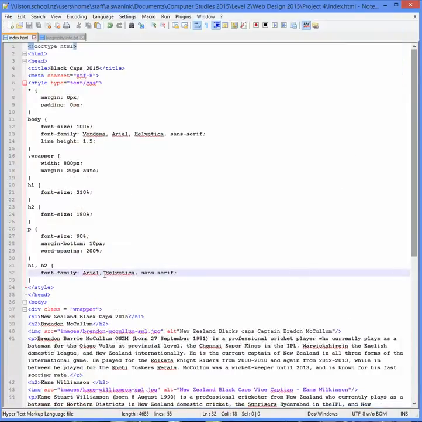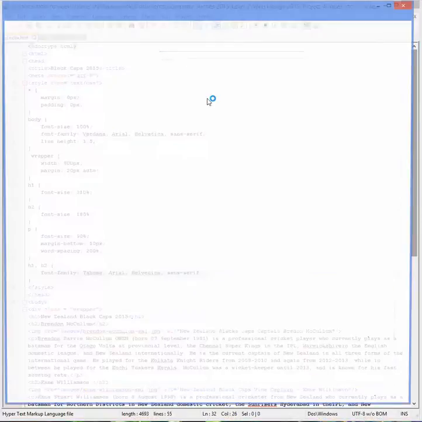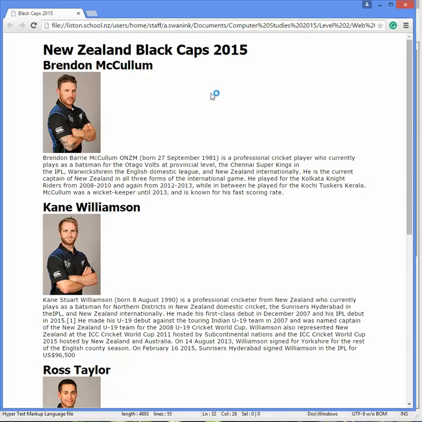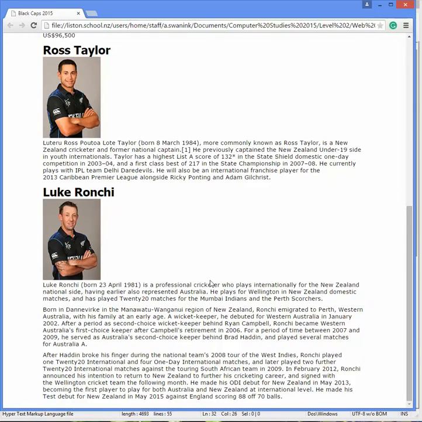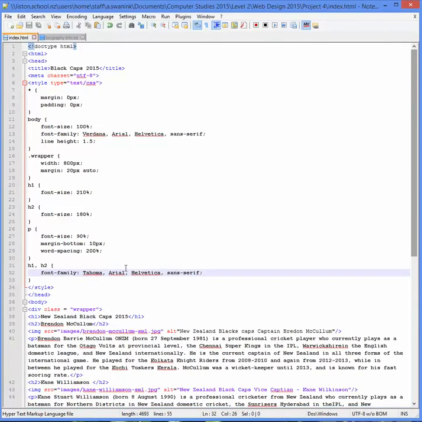Another font we could possibly put in here is Tahoma, which is a standard font. Let's have a look and see how that looks. Okay, it's a possibility, but I actually like the Arial look a bit better. So I'll put Tahoma down here as an alternate and put Arial back.